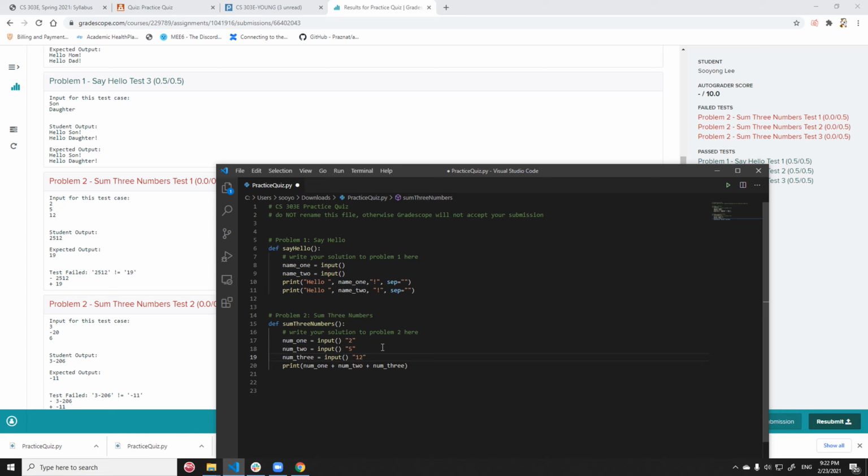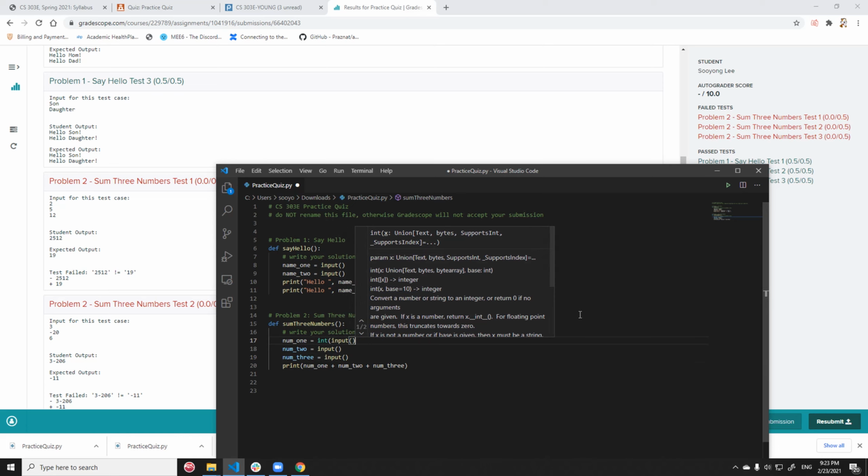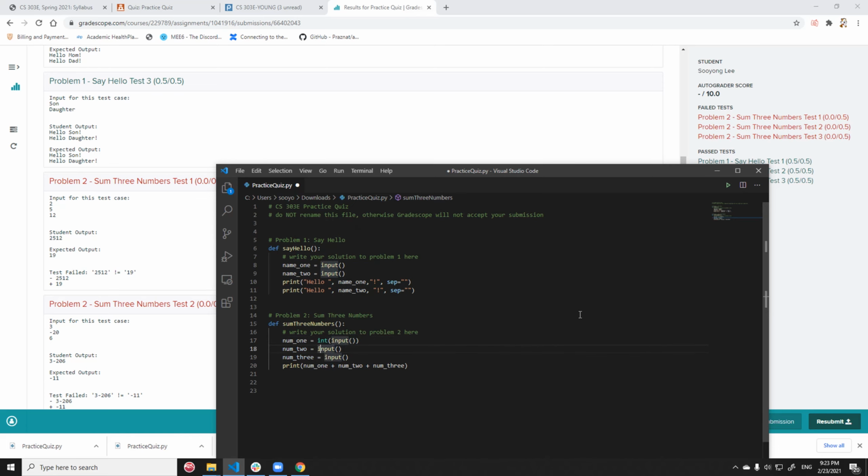So you're actually just going to be smushing these 3 strings together. It's going to be the string 2, and then you're going to tag on a 5, and then you're going to tag on 12. So you're going to get a string 2,512. But we don't want that to happen. The reason why this is happening is because input is returning to us a string right now. So we're going to change that to int and cast the string to an integer.